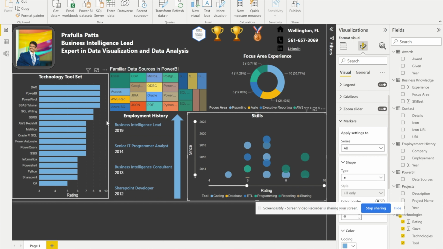Thank you, Prafula, for sharing that cool dashboard and how you have set it up for your own profile. Now let's see how I can pivot and set it up for my background and make it a dashboard that I can show off my skills and match my resume.